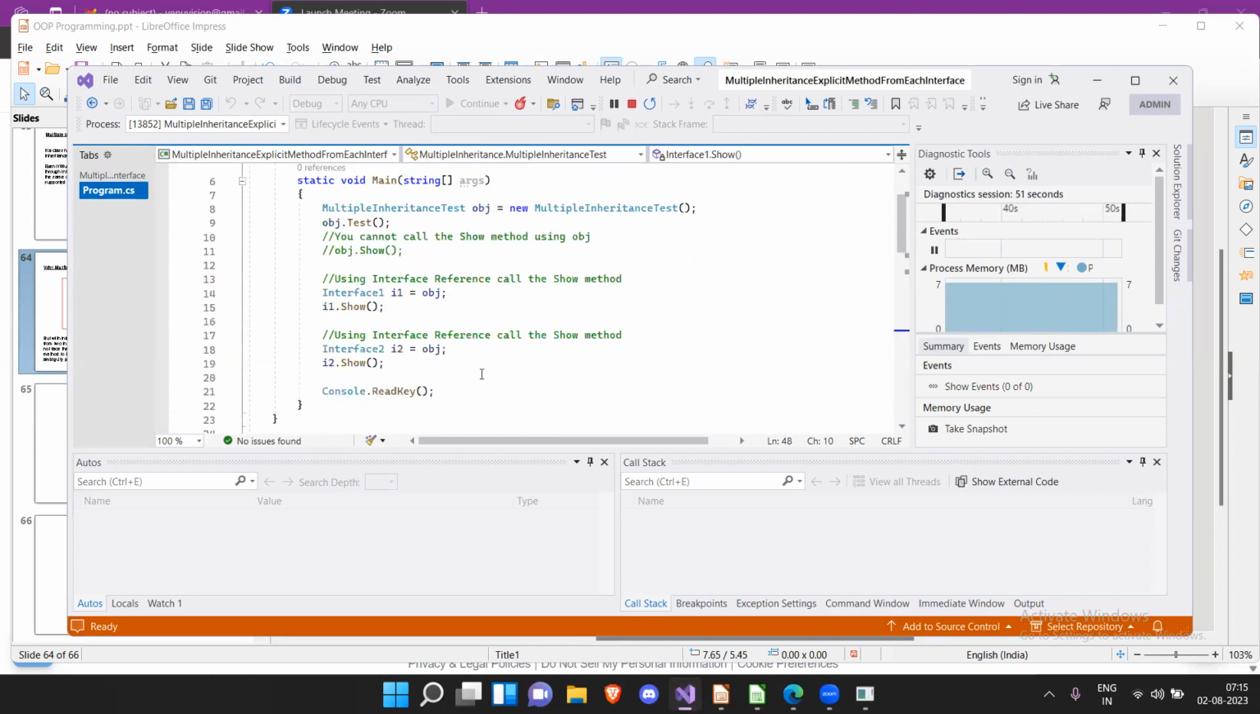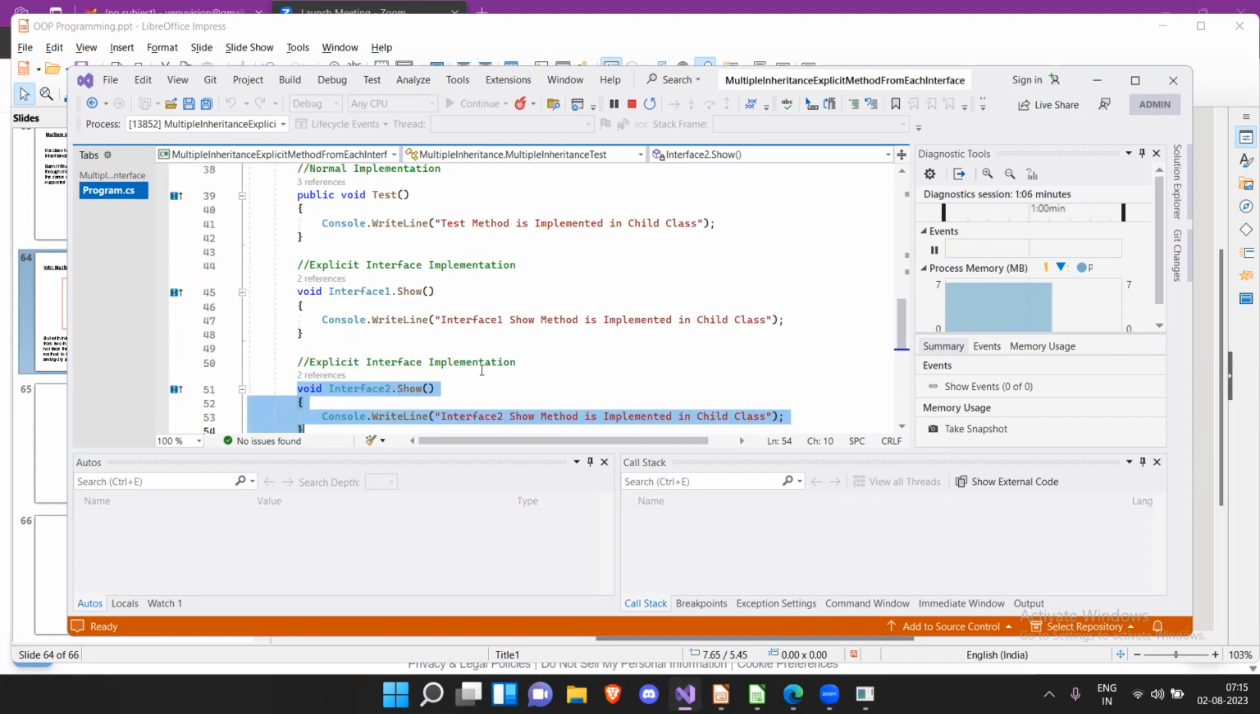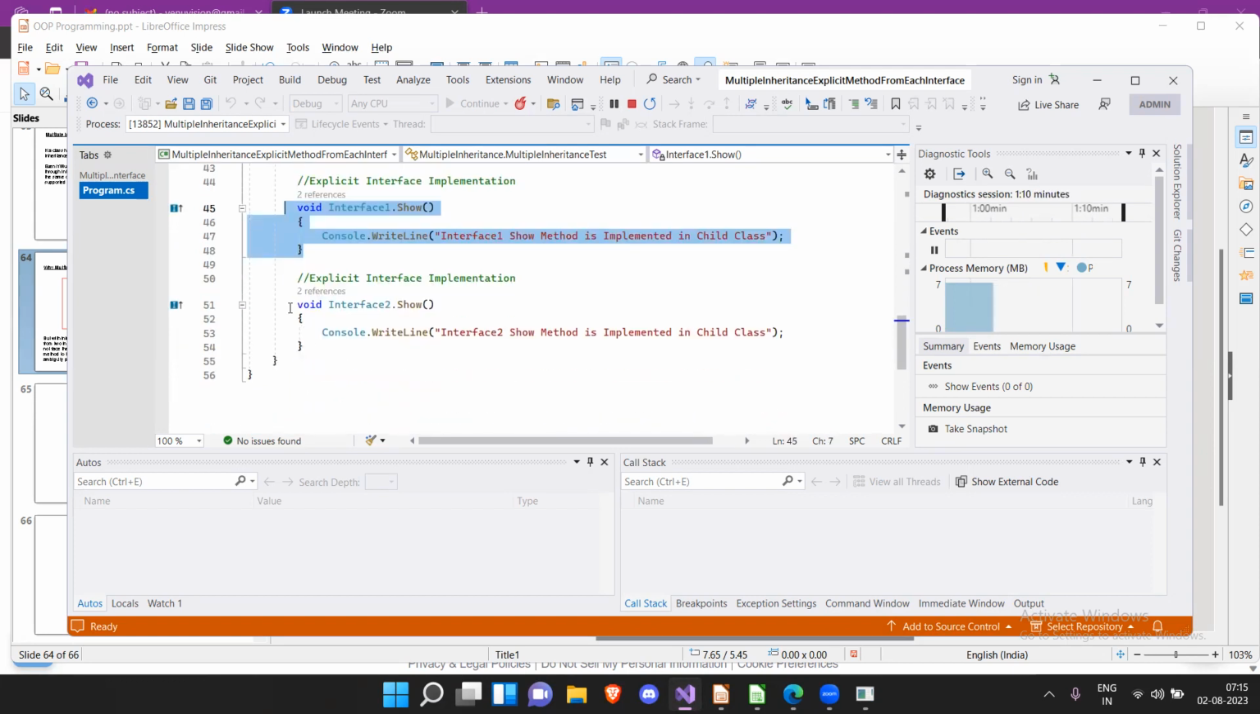And since I have created one more object, I2, for interface 2 and am invoking the interface method I2 method, it will come to here, because there is a way you need to convey to the compiler: hey, invoke this particular interface 1 show or this particular interface 2 show. So how do you say?